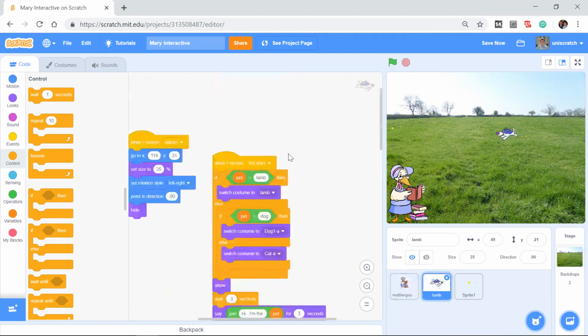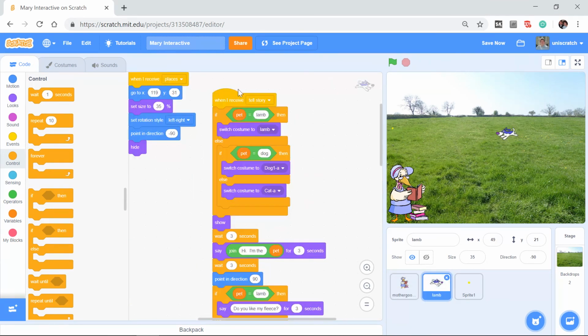Right now, when we first get into this, we say, when I receive tell story, if I'm the pet, turn to lamb, dog, cat. And the issue is, rather than asking this over and over again, maybe what we can do is to ask it only once, but do a little more configuration.